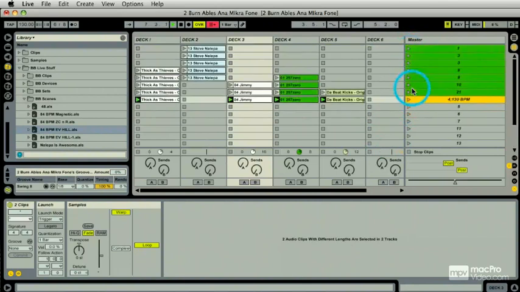Scenes. Okay, next we look at clips and how we launch them and how we can do interesting things with them.